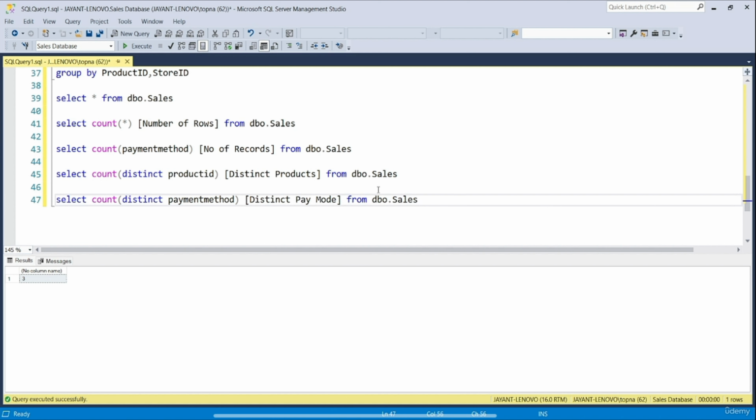And since we are also interested in knowing the name of each distinct category, we want to see that as well. So before writing this count distinct payment method, we can write the name of the payment method column. So we can write payment method.